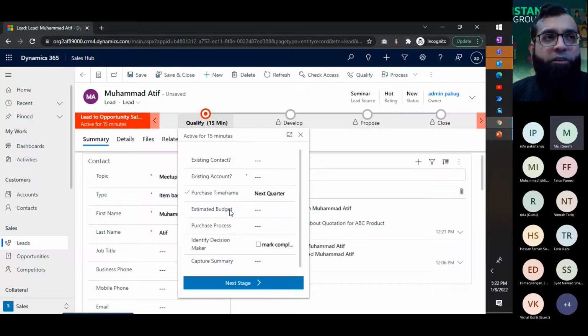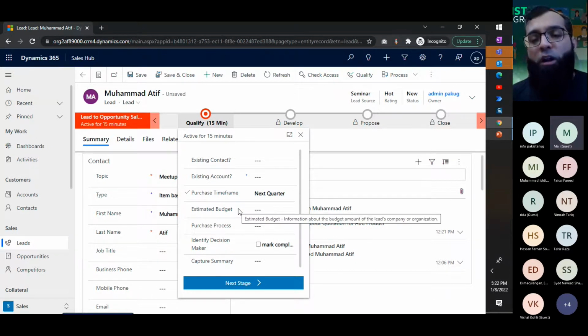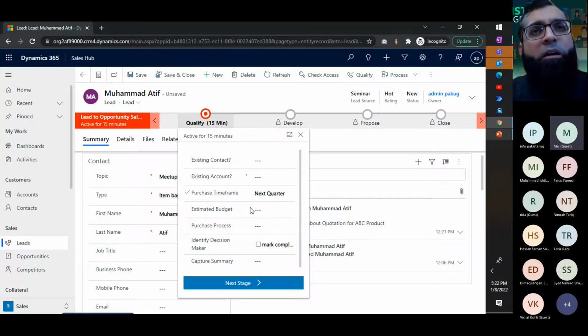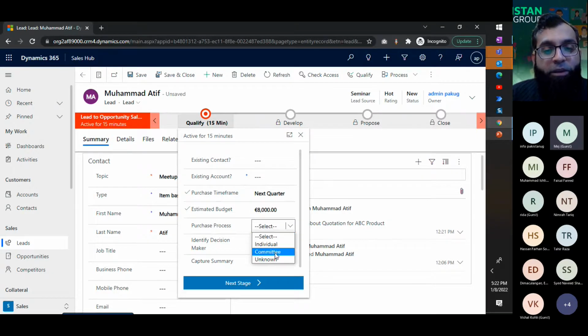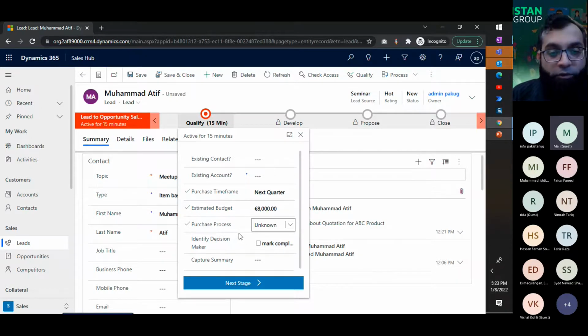Atif showed me interest. He requested a quote, but then on the call I asked, and he said that he will be willing to do a purchase next quarter because of the budget that will get allocated. The budget that we have is like 800K maximum, but not too much, just make it reasonable. The purchase process is unknown right now, like how that purchase will be made, whether some committee or some investors will help us purchase, or it's something we are not aware of.